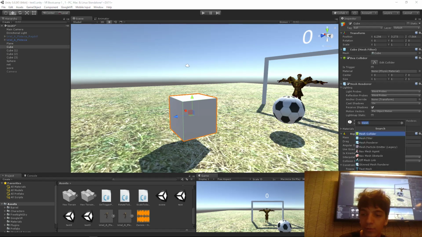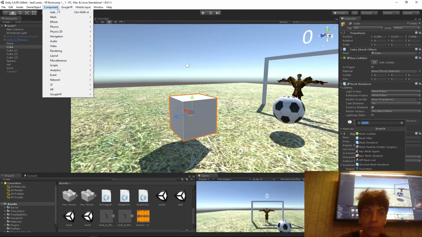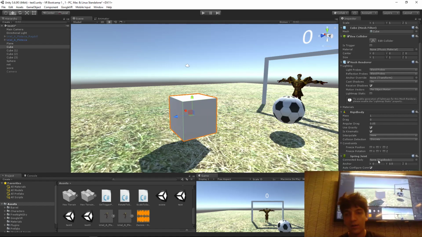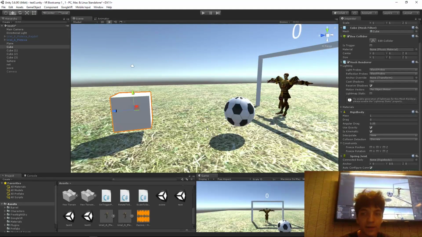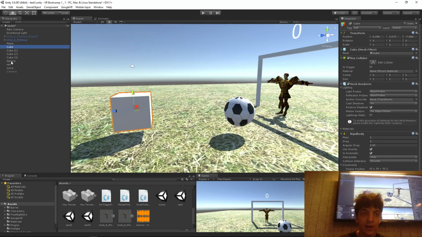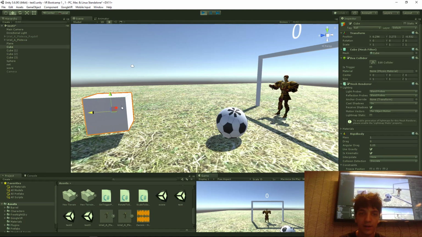So let's do a spring joint, right? You can put the spring joint on anything, basically. Let's say I add spring joint, and it's just going to look like that. It expects a connected body. So what's connected to it? And it has to be a rigid body. See, it's a non-rigid body. Since our sphere has a rigid body, I just drag the sphere in there, and that's it. And now those become connected. Awesome.